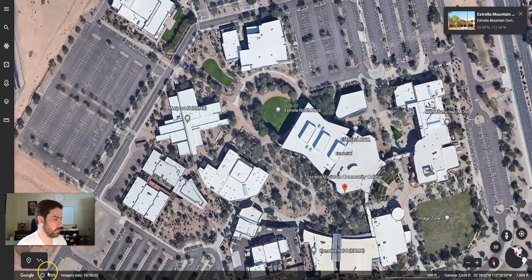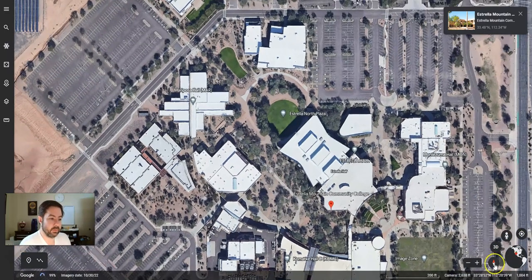Sometimes, depending on your computer speed, it takes some time to load. Once it's 100%, the image is fully loaded, and it's kind of cool. It also tells you the date that this last image was taken from a satellite. So this was taken in October of last year, or 2022, depending on when you're watching this. I don't ever really use this one, Fly to your location.